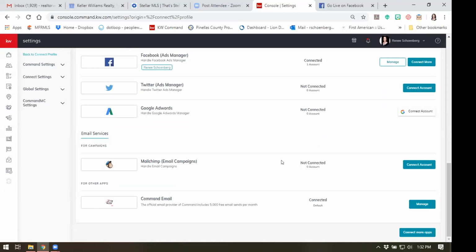And MailChimp works fine. It's just that for one campaign, you can only have one list. So that's what I've heard. It's a fine email to use. And now our newest one then is Command Email, which includes 5,000 free email sends per month.